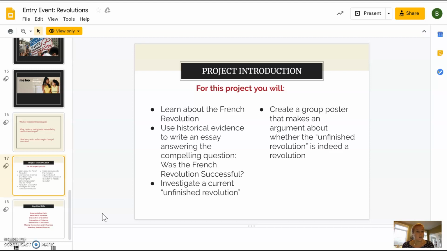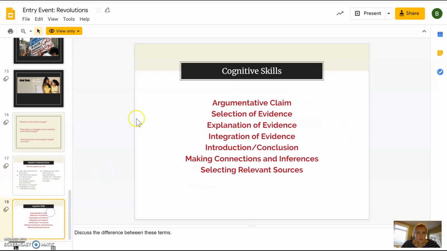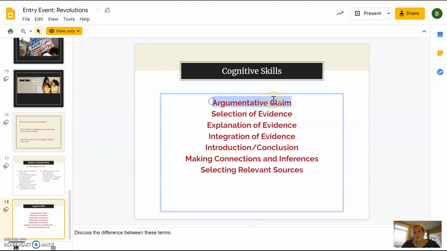Investigate a current unfinished revolution. So again, you're going to look at some current events, current revolutions. Then you're going to create a group poster that makes an argument about whether the unfinished revolution is indeed a revolution. So you get to use your creativity and your artistic skills there. And then here are the COG skills that you're going to be assessed on. You already have been doing a lot of these. We did a lesson on argumentative claim, selection of evidence, explanation of evidence, integration of evidence, introduction, conclusion, that's going to be your essay, making connections and inferences, and selecting relevant sources.